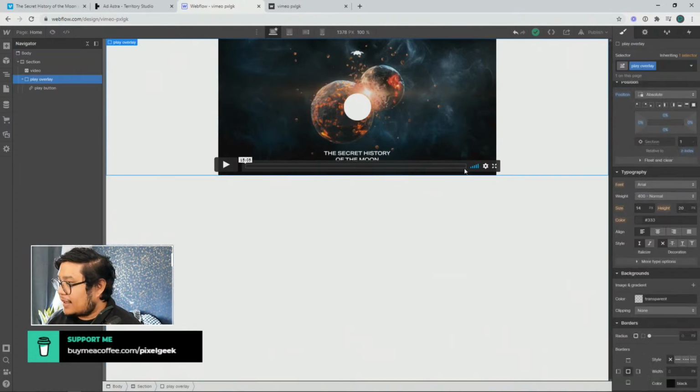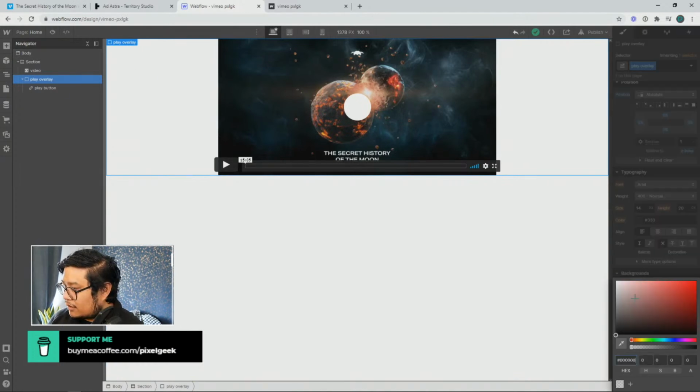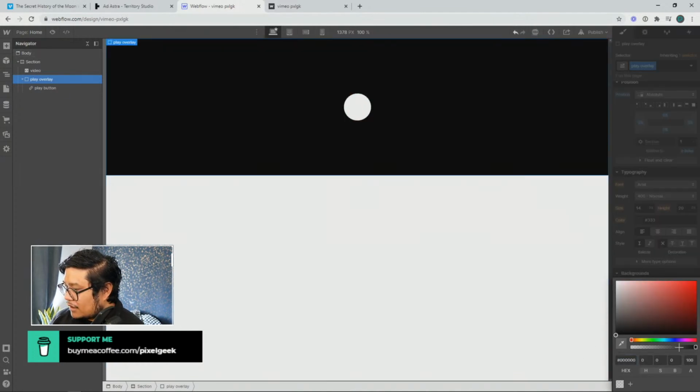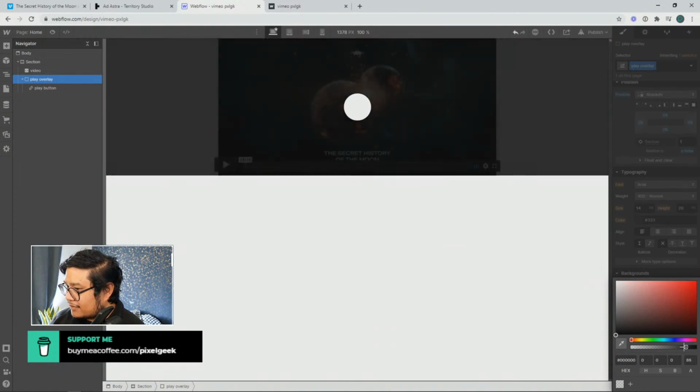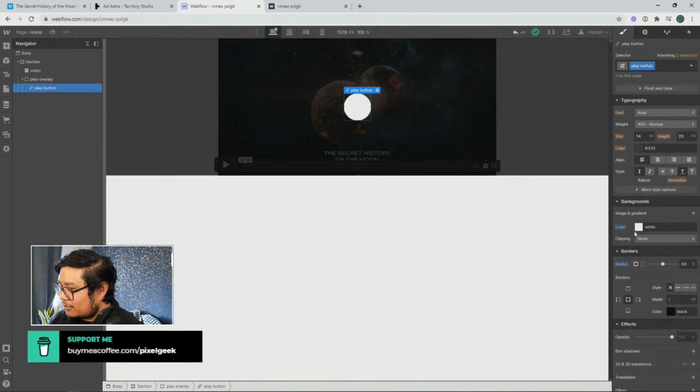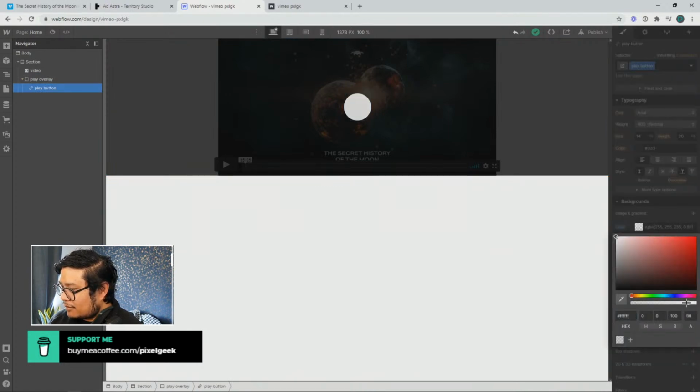All right, and let's get even more fancy. Inside of the play overlay, let's have it background black, but have a background color with an opacity or alpha of 80, so you can kind of see the video. And maybe this play button shouldn't be a full white. Maybe it should be a background opacity like that.